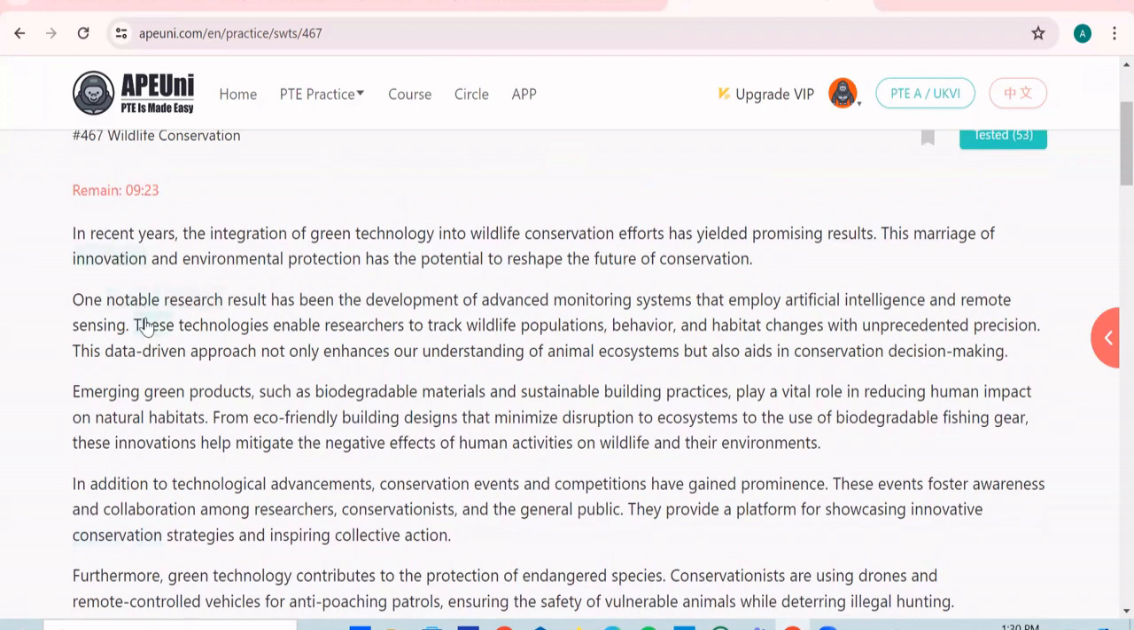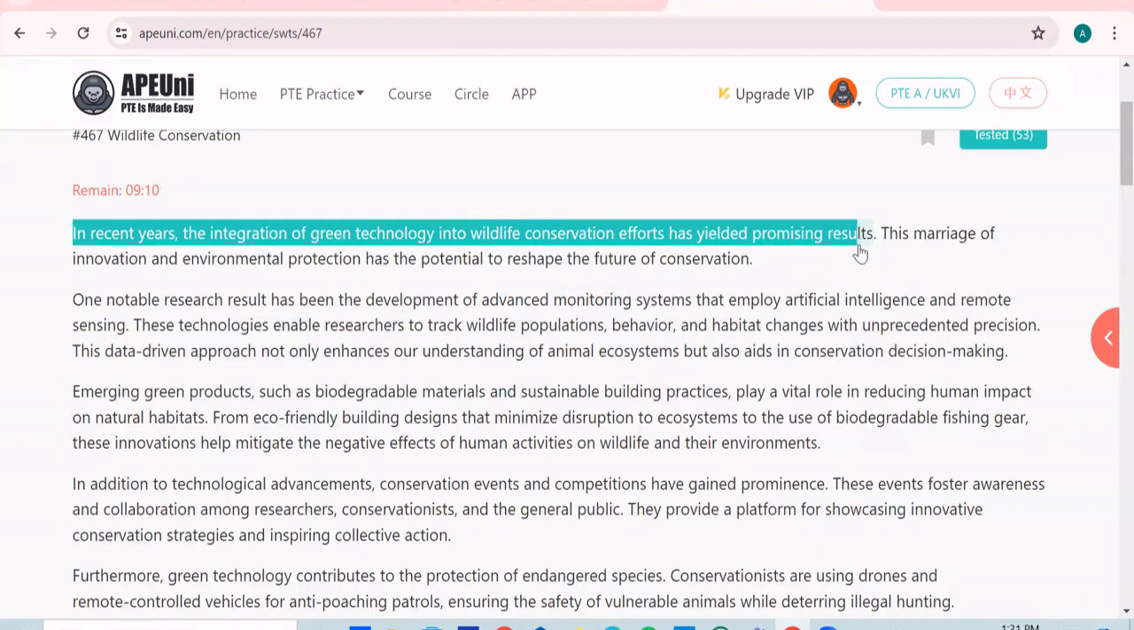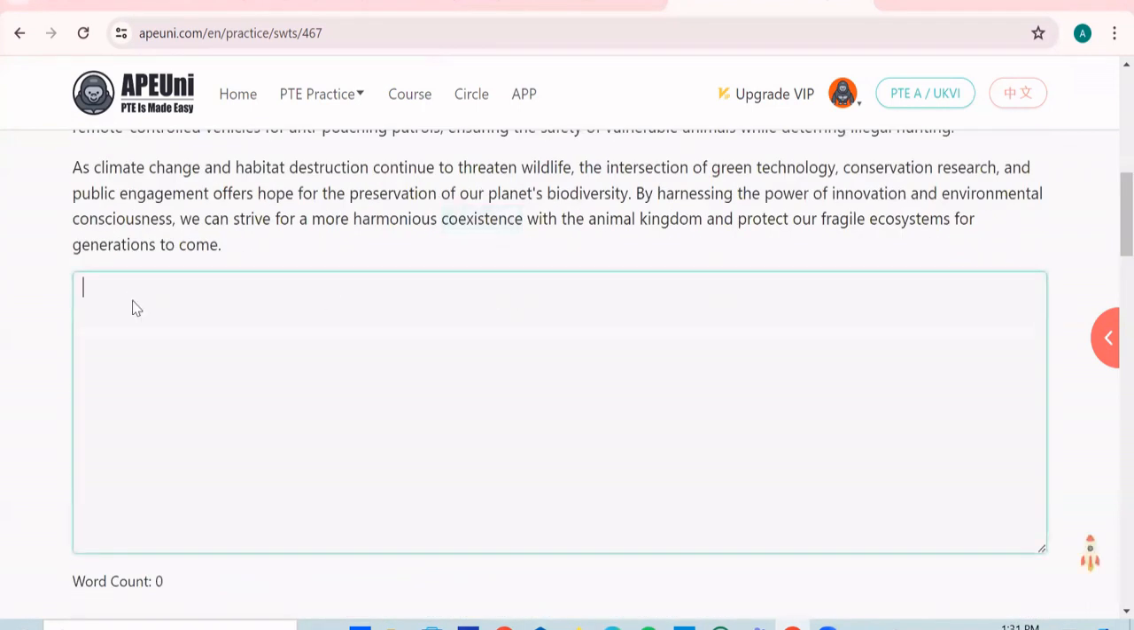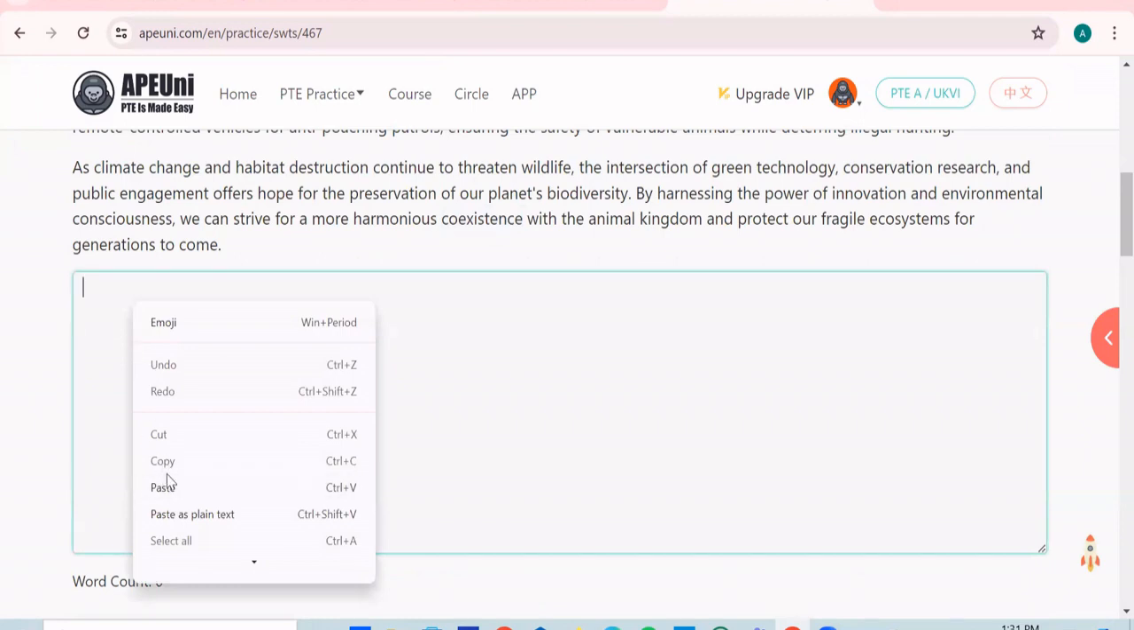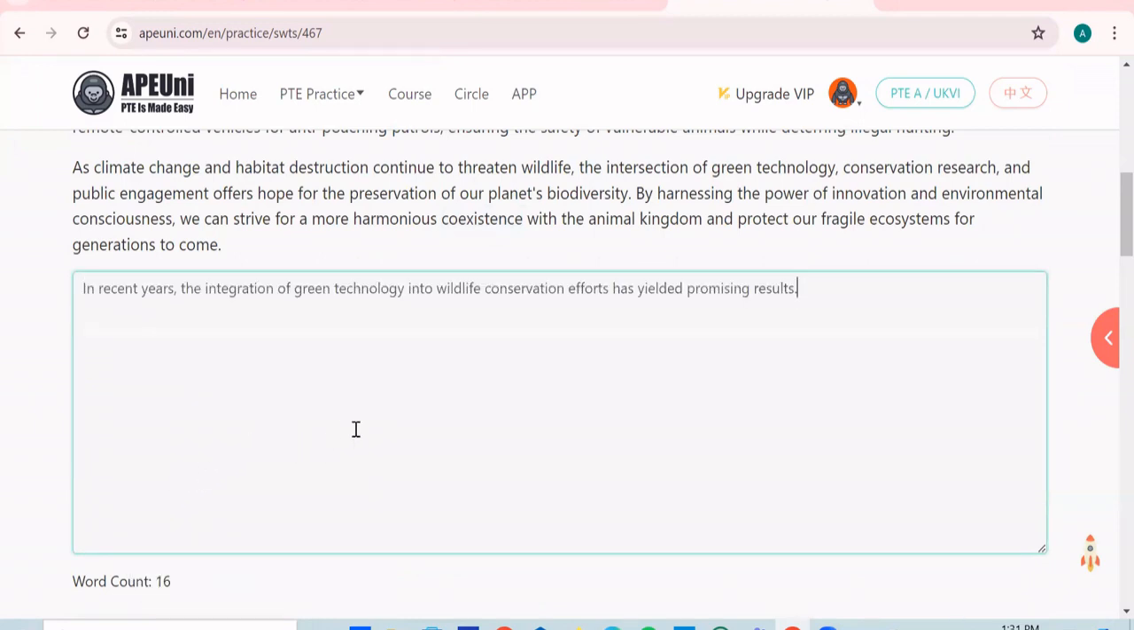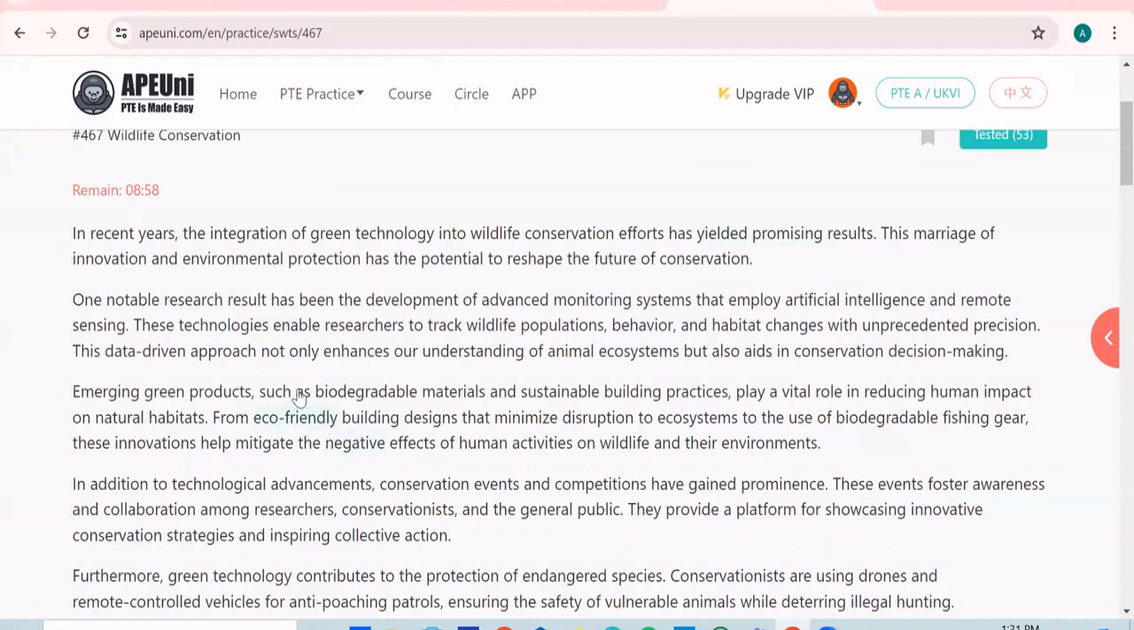All right. Now, using the cheats method, here we go. Reading the beginning: "In recent years, the integration of green technology into wildlife conservation efforts has yielded promising results." So I would take that as a very useful sentence. Now, in the exam, I don't think you're going to be able to copy and paste like I'm doing here, but I'm just trying to do this quickly to show you for video purposes. So there we go. There's that first sentence that I would use.